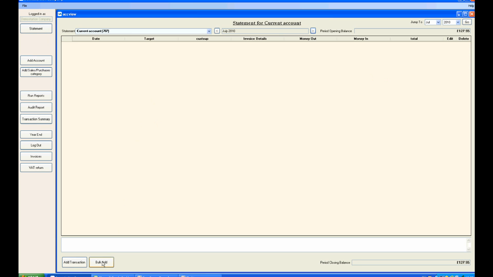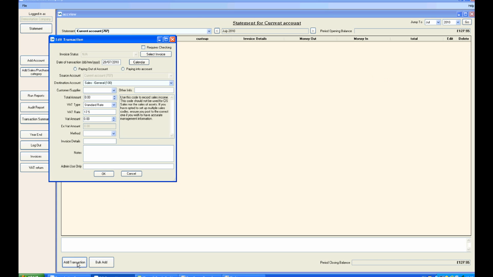To record a receipt, click Add Transaction. We'll ignore the optional invoice part of the transaction, as this will be explained in the invoicing training video and is only applicable if you use the invoicing module. Enter the date the transaction was made or appears on your bank statement.